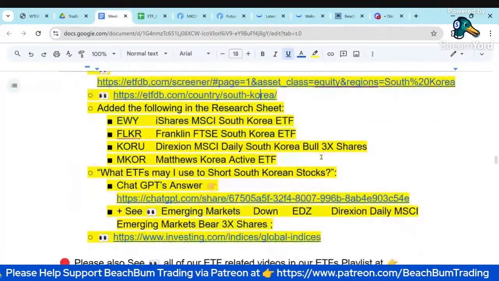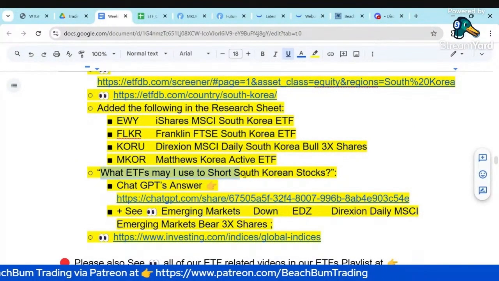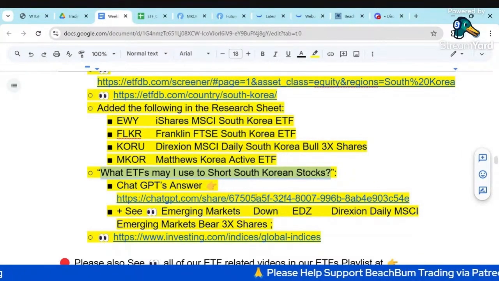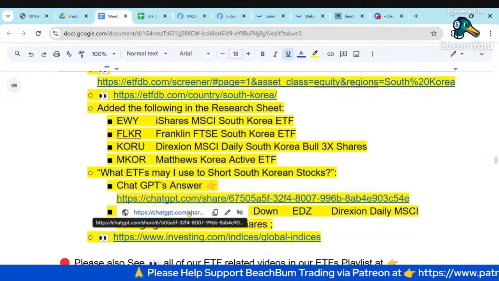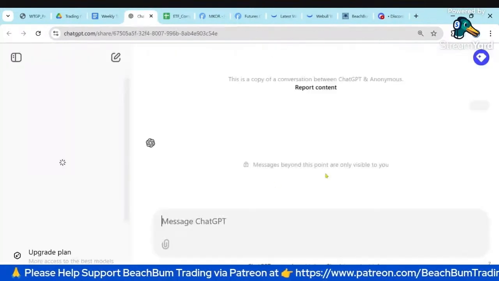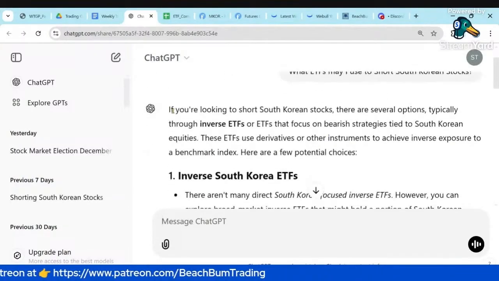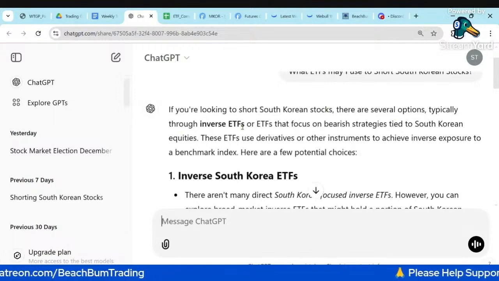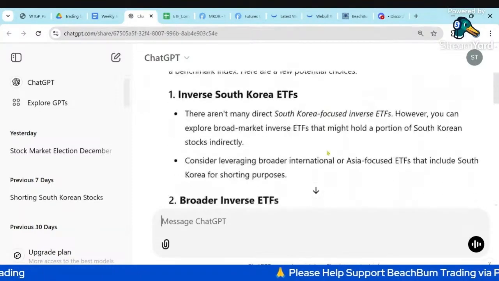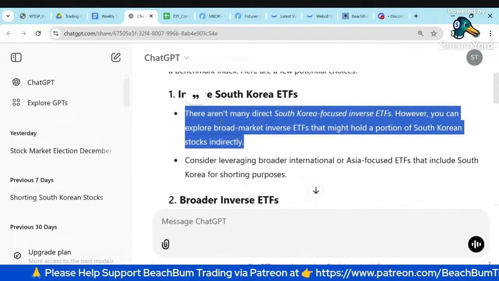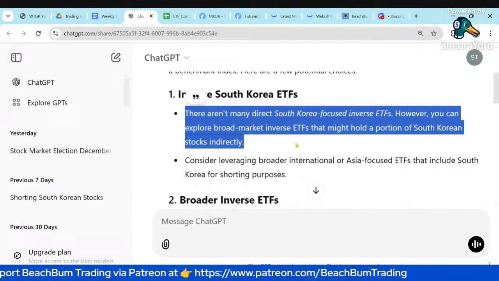So again, I hope that all helps. I also asked ChatGPT. I couldn't find an ETF to directly short South Korea, so I asked ChatGPT, what ETFs may I use to short South Korean stocks? And you can access the answer via the link in the notes. As we'll see, we're looking to short South Korean stocks, inverse ETFs, etc. There aren't many direct. I couldn't find any direct inverse ETFs for South Korea, so no ETFs that you can directly short using an inverse ETF.